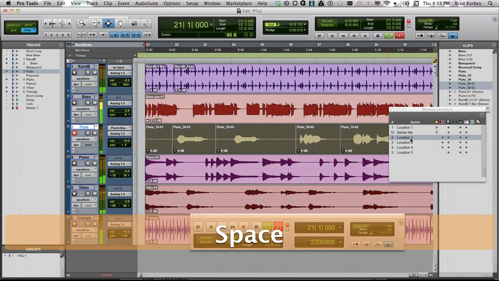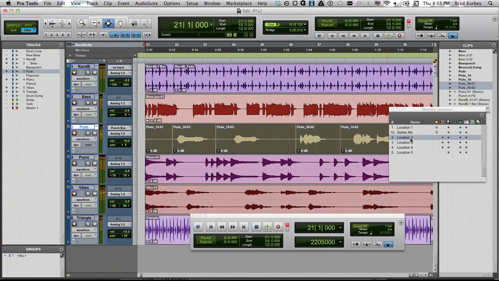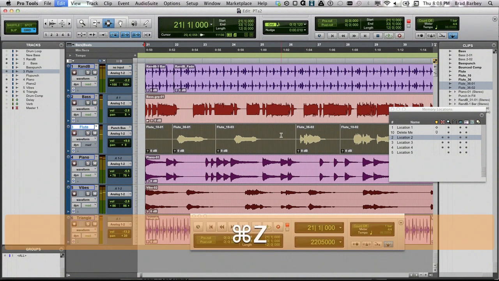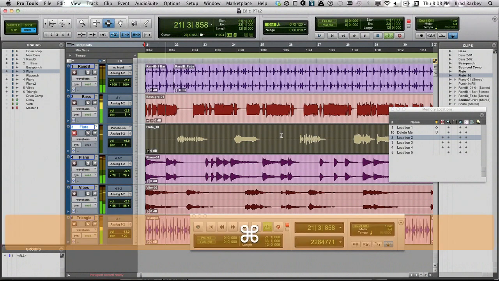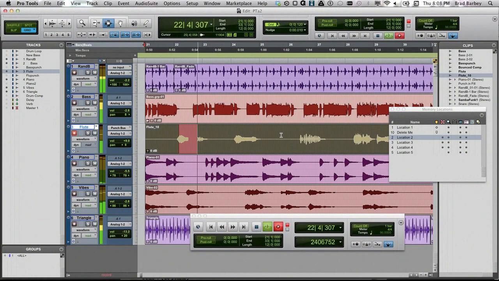And now just spacebar. Okay, now, once you have your punches, if you miss a punch, if you're short on the punch, that's okay, because the beauty of quick punch is, and the reason why you want to limit using quick punch a lot is because Pro Tools is secretly recording in the background. If you're in quick punch and you hit play and you have a track that's record enabled, Pro Tools is secretly recording in the background.